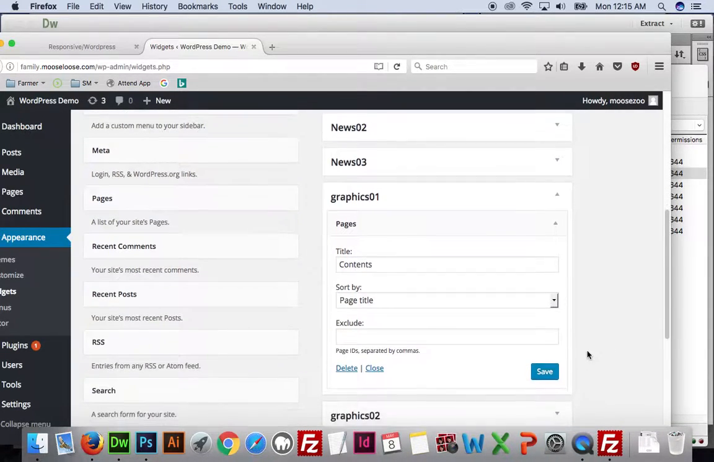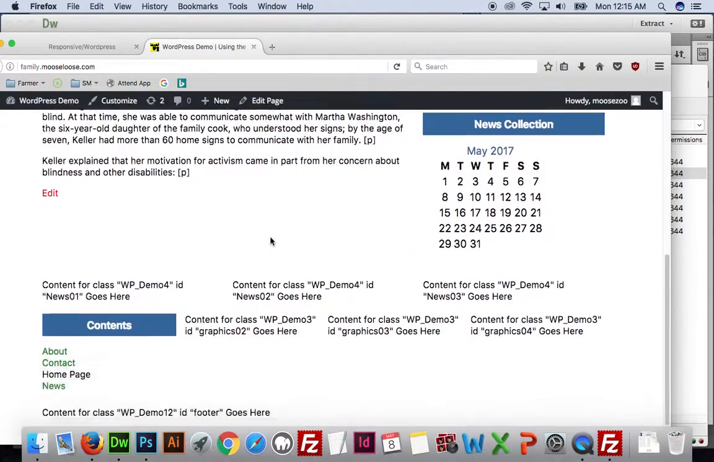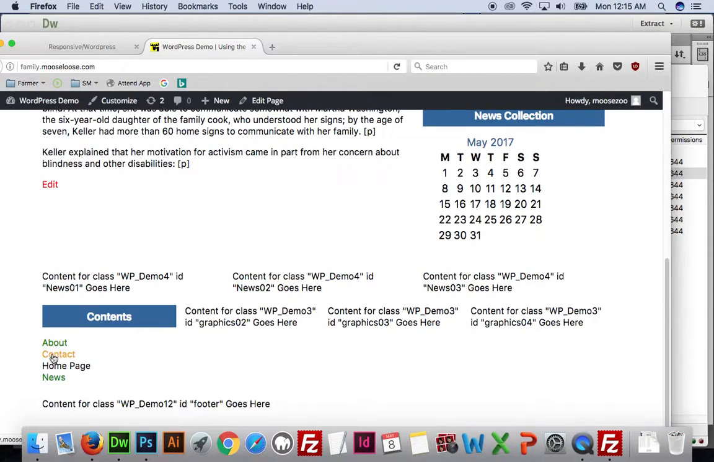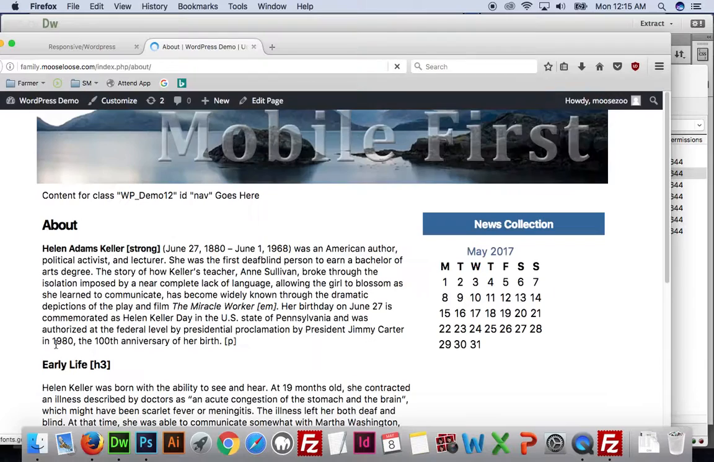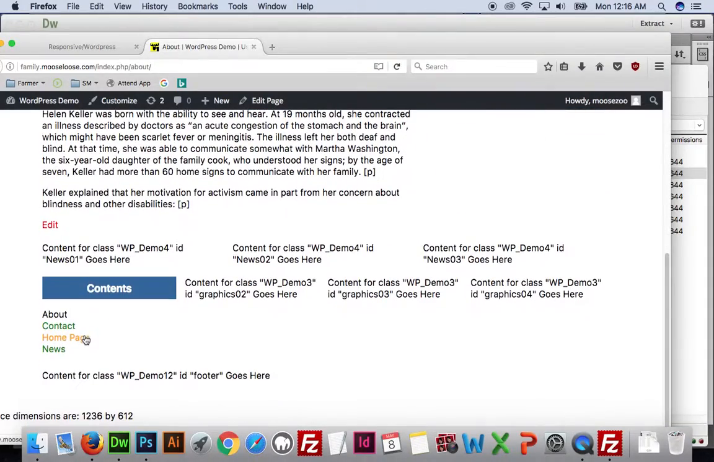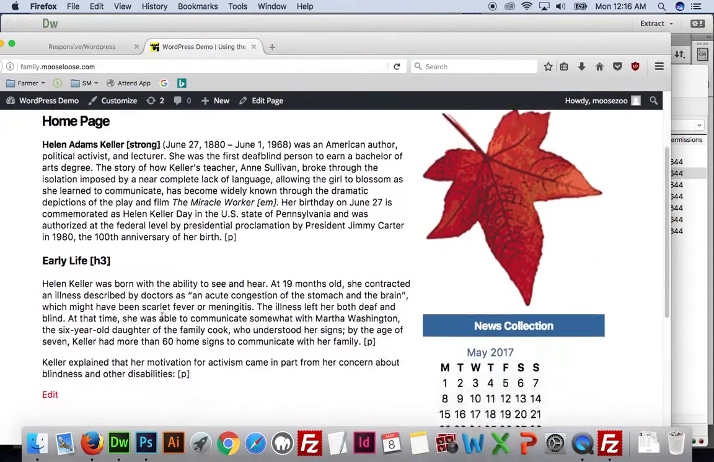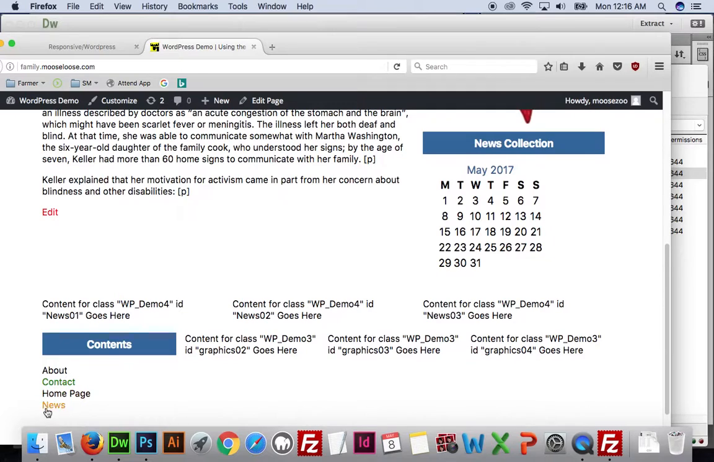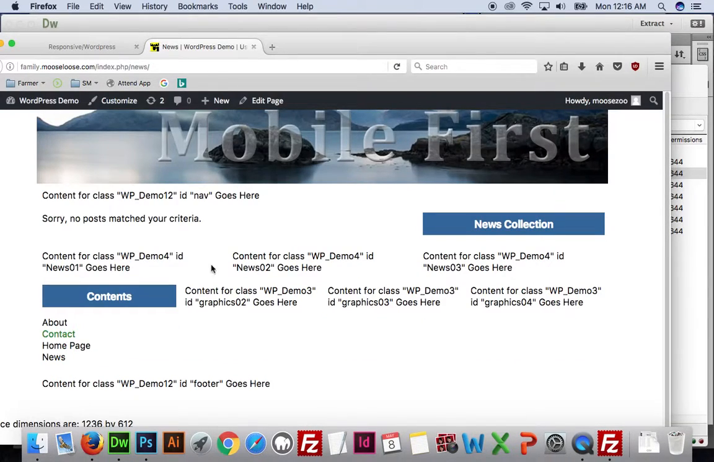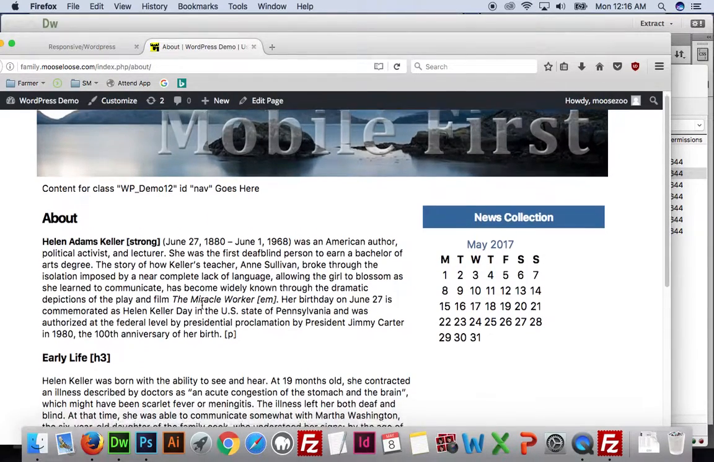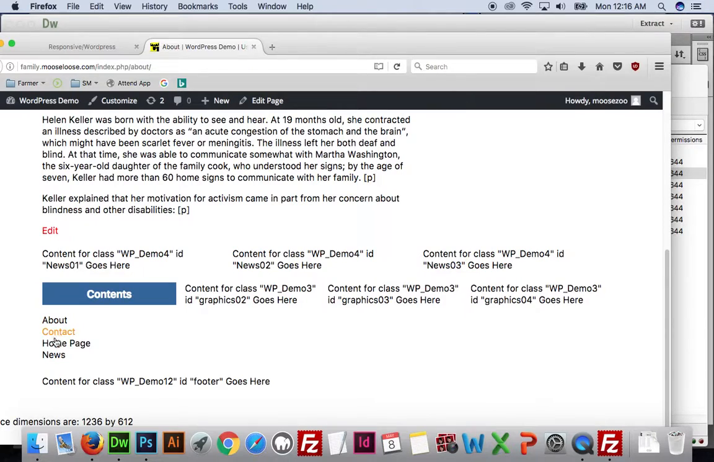And once we save it, and we go to our site, there it is, contents with all our pages. So now we can go to the about page, we can go to the home page, we can go to the news page, but we don't have any posts yet. But as you can see, you create the various widget areas where you can drag things.